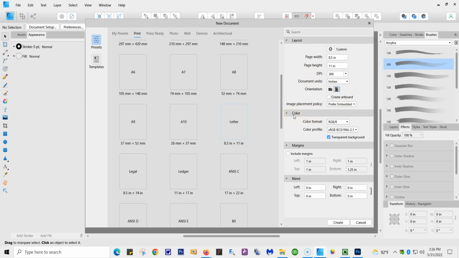Okay, next is color. This is the color you're going to create with, not print with, but create. And this is important to know. It's going to be the color format RGB/8, and the profile is sRGB IEC 61966-2.1. You have the option of a transparent background or not. It's your choice. I like to keep it transparent. I do nothing with my margins or my bleed. It's up to you if you want to do that.